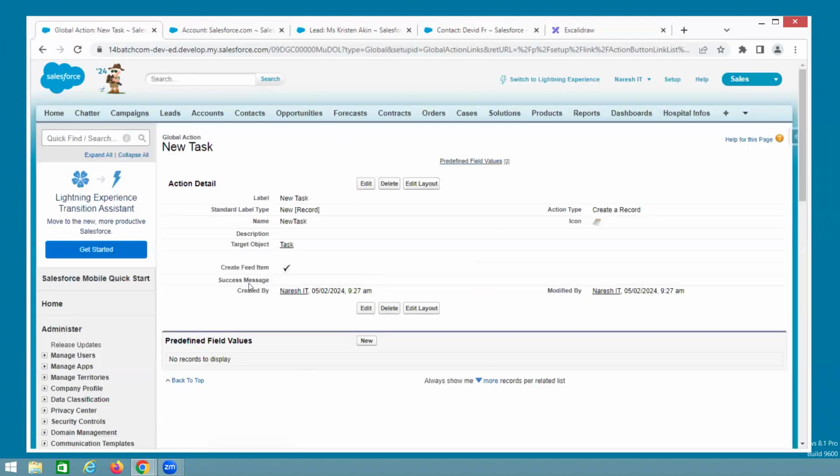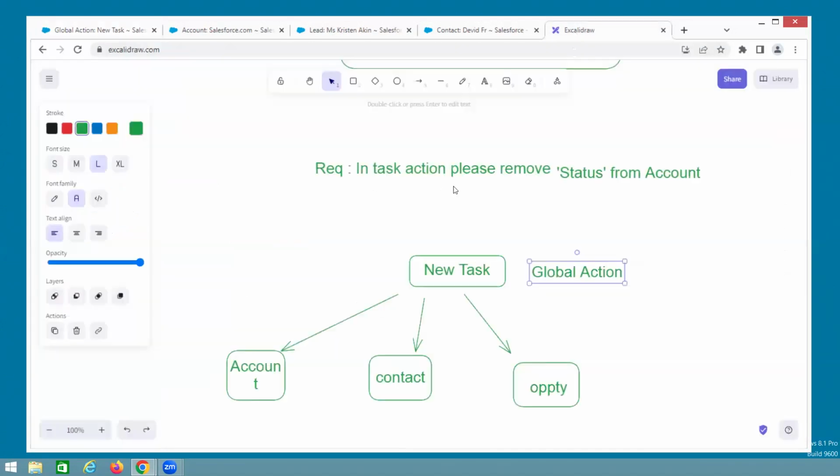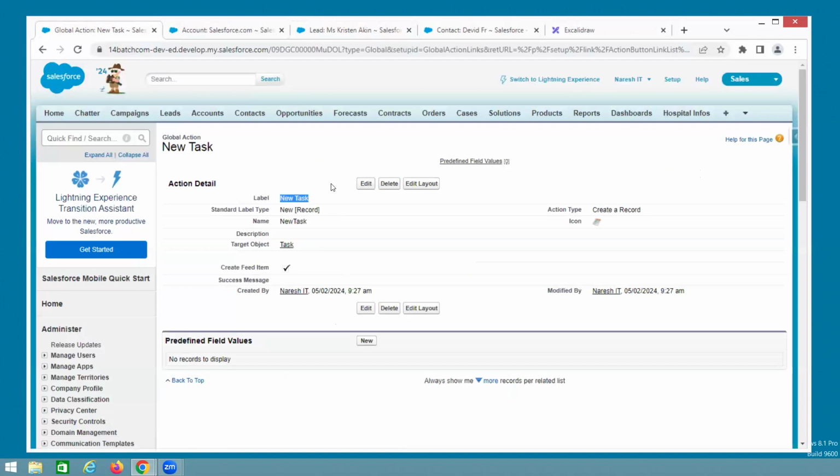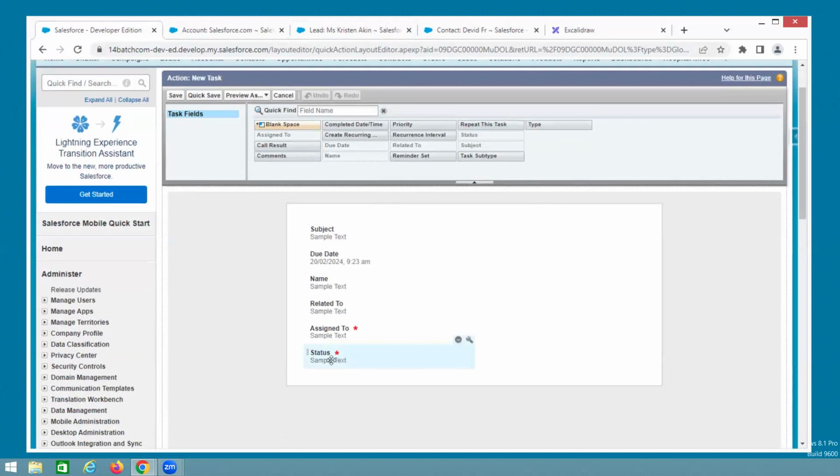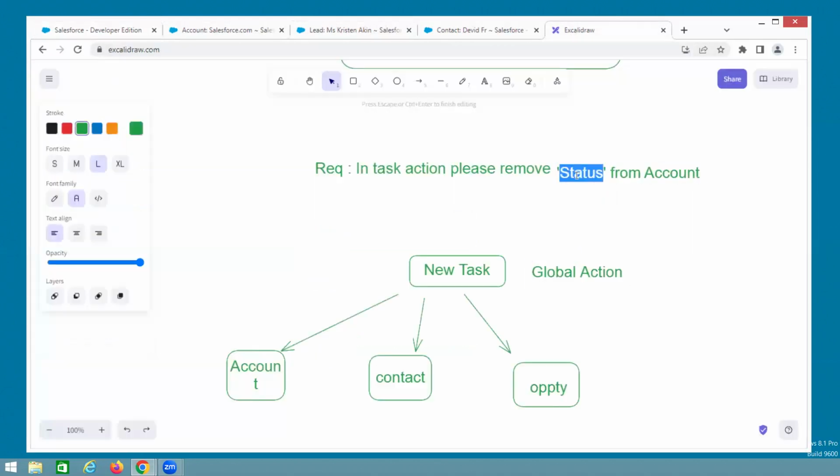This is a new task. See, new task. The object is task related. Okay. Now, what is the requirement? In task action, please remove the status field. This is the task action, but it's a global action. So, remove means edit layout. We are removing the field, right? So, edit layout. See, what do you want? Status field. Is it possible? No. Why is it mandated? For example, name or subject we don't require. For example, here, this guy is asking subject.